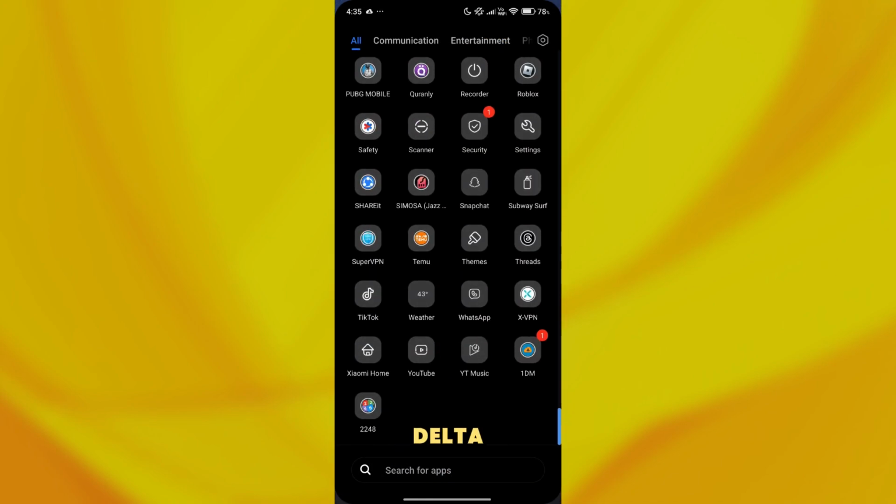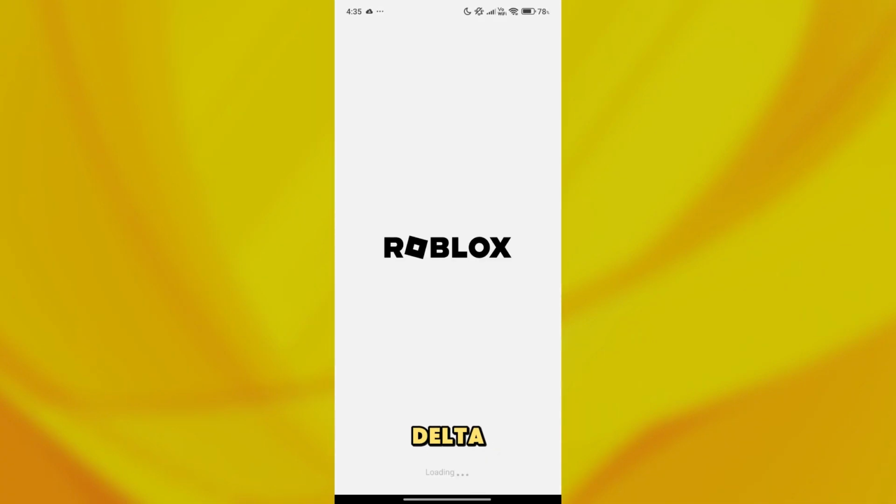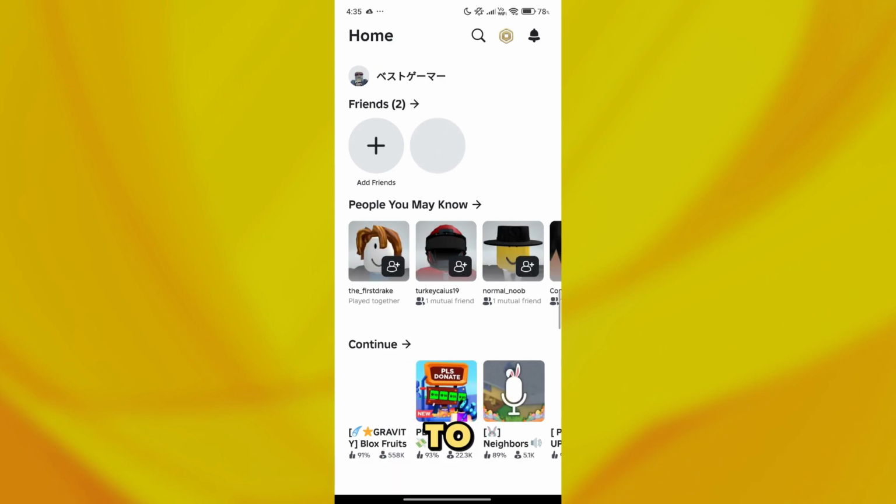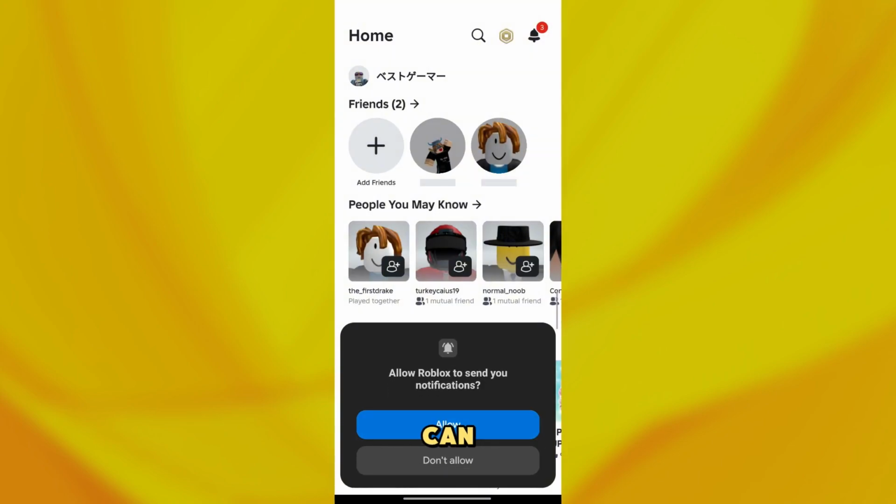Step 4. Open Delta Executor Mobile. Now open the Delta Executor Mobile app. Once it's open, it should prompt you to enter Roblox. You'll be able to see the Script Executor interface where you can paste your scripts.